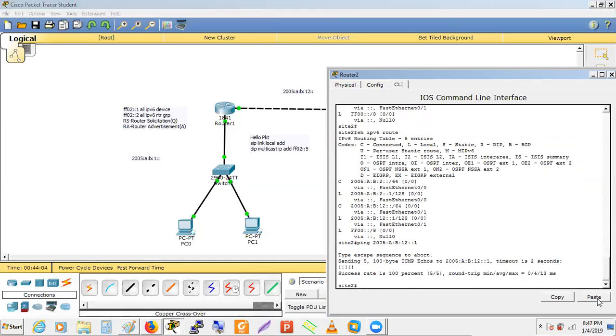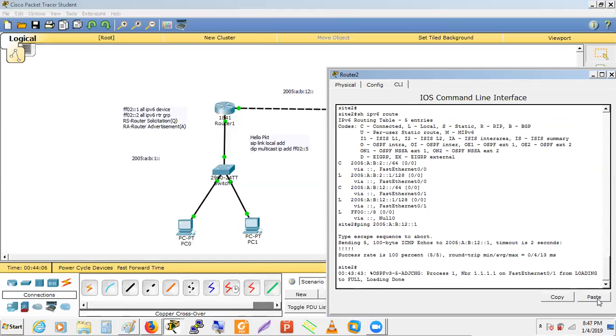I believe on interface F0/1, the site 1 and site 2 IP addresses are the same. No, site 1 I have kept 2 and site 2 I kept 2, meaning site 1 is 2005 AB 12 colon 1 and site 2 has 2005 AB 12 colon 2. So connectivity is there and no problem. It took some time, but now it has been established.